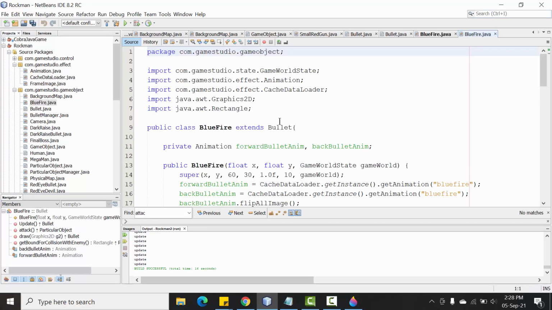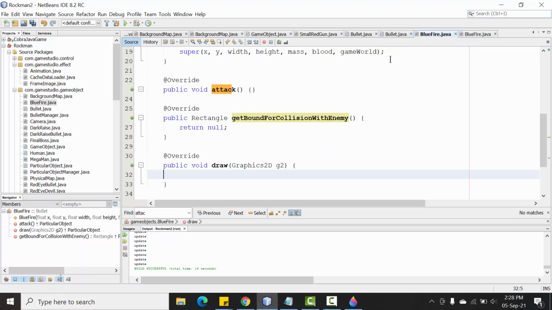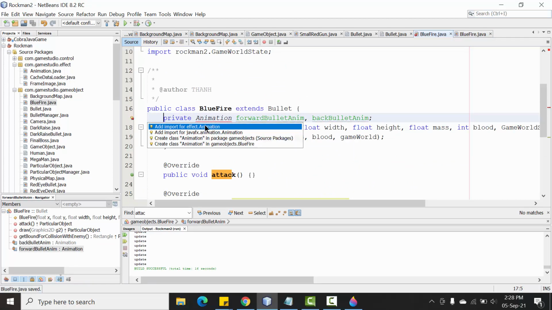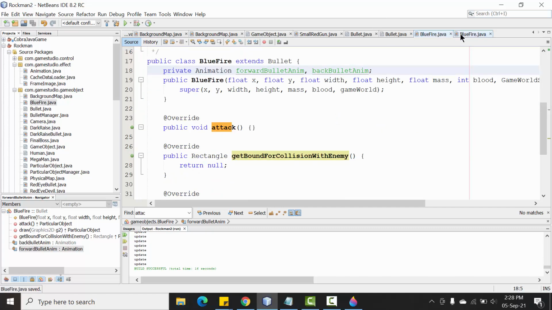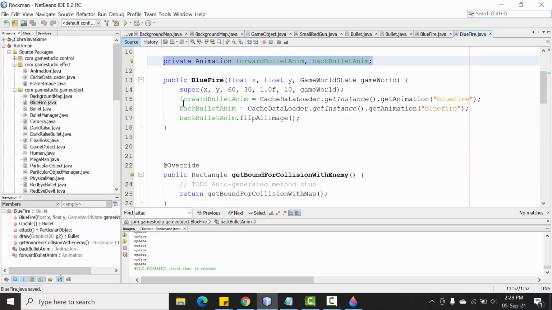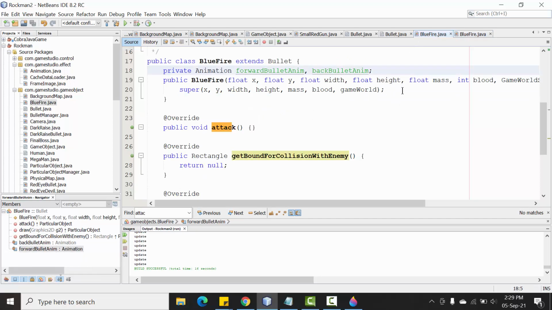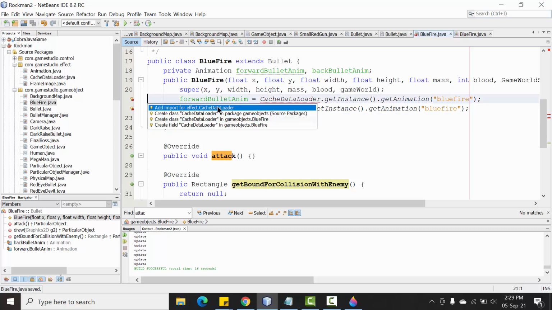Let's go to the blue fire, and you can see here we use animation for this bullet like the Megaman. So we will also have two animations, one for the forward and one for the backward. And in the constructor we also need to get the data from the data loader to initialize the data.